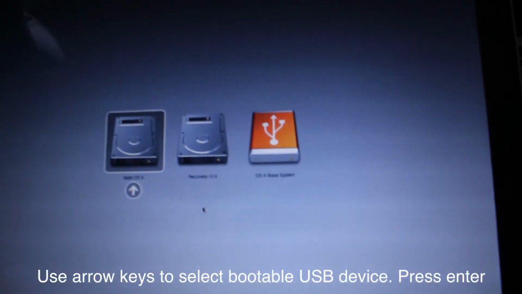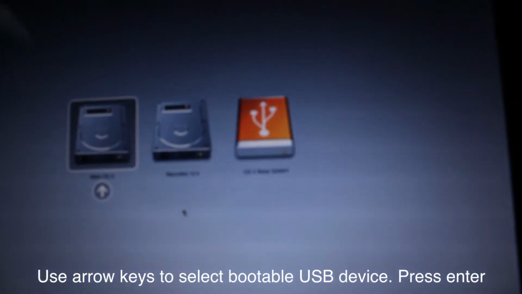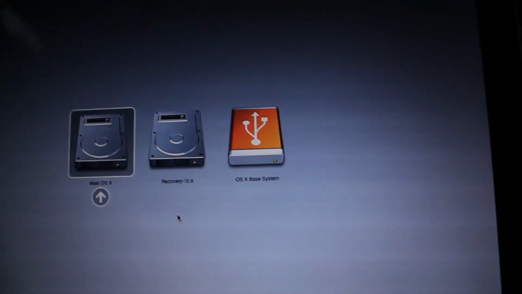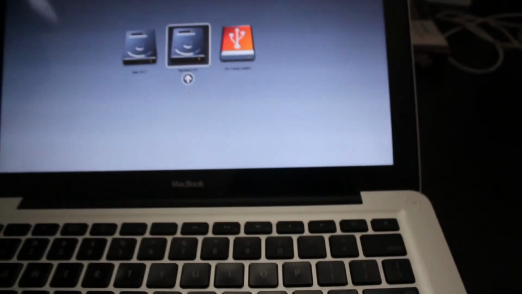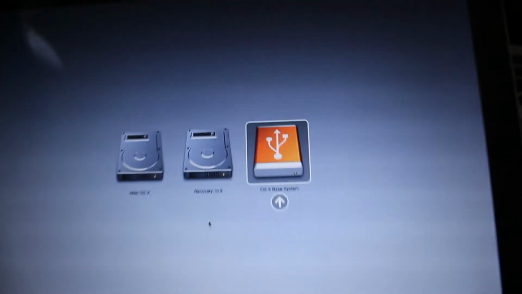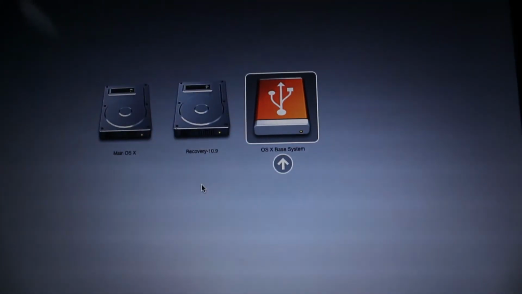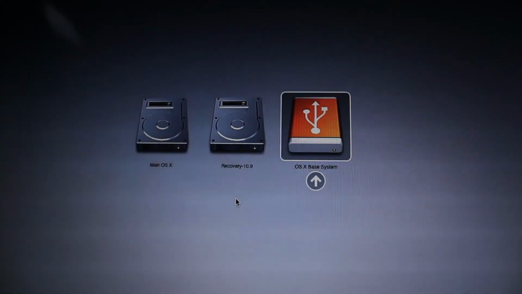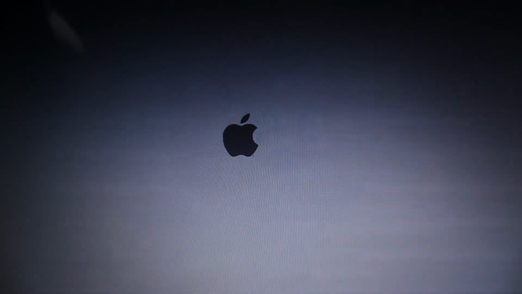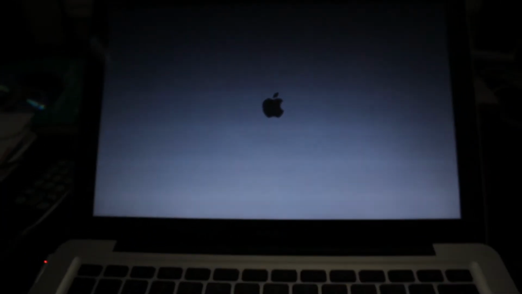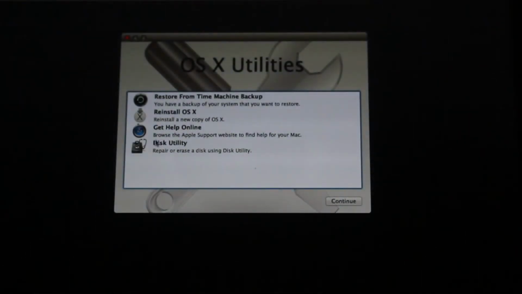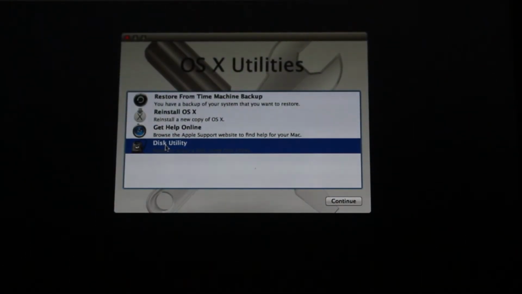At this point in time, you'll be presented with a selection menu containing your primary OS X disk, your recovery partition, as well as a USB hard drive. Press the right arrow key in order to select the USB disk, and then press Enter in order to boot using the USB device. So now you're in the OS X installation from the USB device.